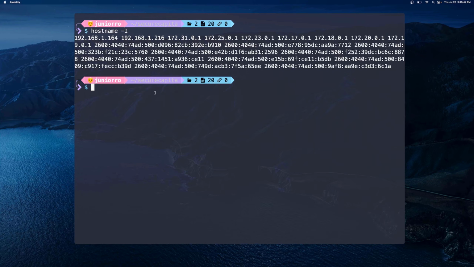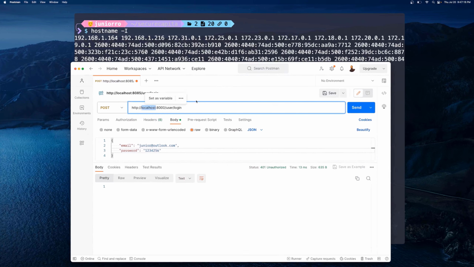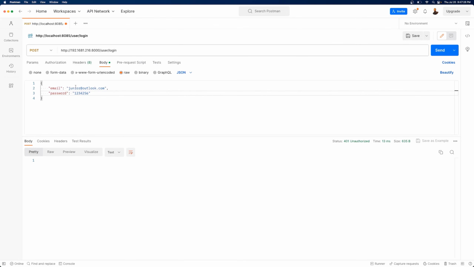So let's go ahead and grab Postman. I'm gonna drag it over here, and we need to change this to this new IP address, 192.168.1.216, and I'm just gonna make this full screen. So we want to send the request with the same user because we're using the same database, so junior@gmail.com, and then 123456. Hopefully I still have this user, and then we're pointing to 8000 to this.